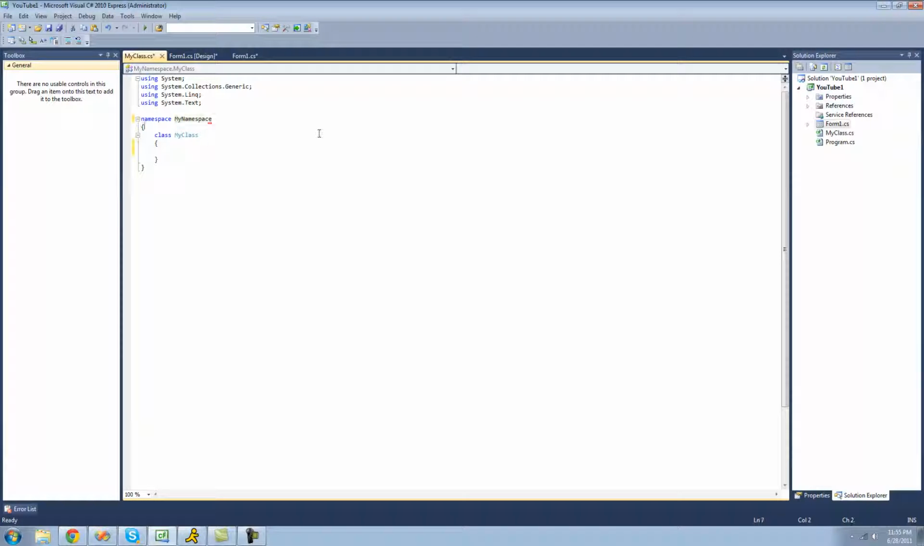You can have a namespace inside of a namespace. So if we created a namespace here, it would be like a subcategory of whatever this was. So let's call it My Sub Namespace. And now inside of this namespace, we could put classes and interfaces and structs as well.